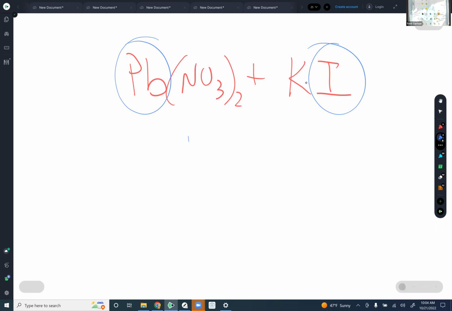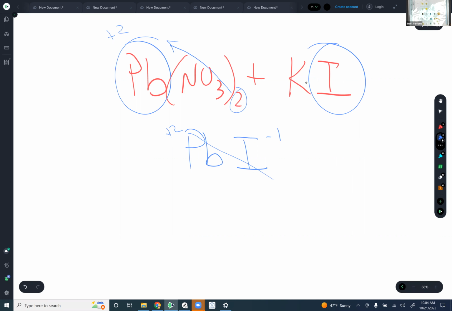So what we're going to do is this Pb, and I know it's charged because it's moving this number backwards to make it a +2, and the I has a charge of -1. So what we're going to do here is I'm going to take those, I'm going to balance it, I'm going to cross it like this, crisscross applesauce, like we talked about in class, and I will have PbI2. The name of this is lead(II) iodide.